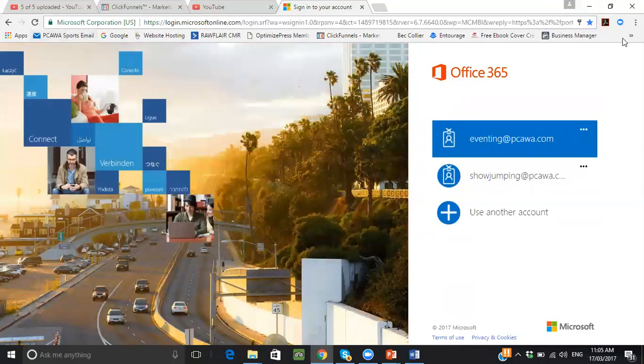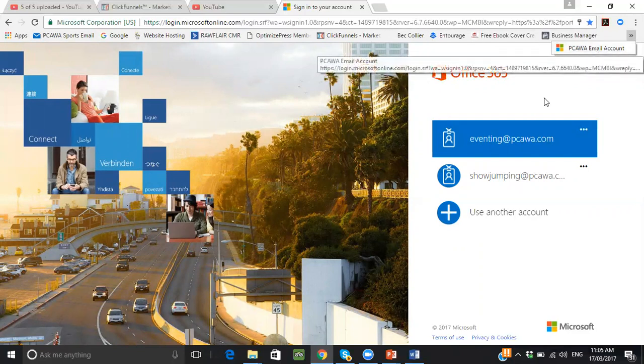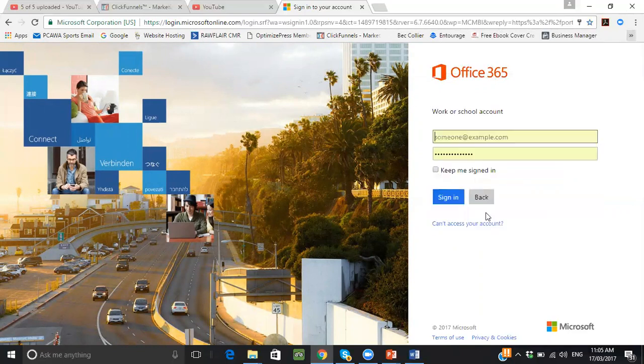That's my sports email one, but if you go across here, that's the one we've just created. So you won't ever have to type in that web address again. You just go there and it will take you straight to this page. Then we're going to click on use another account.